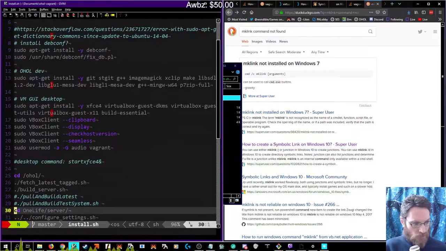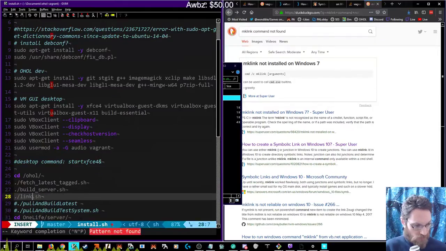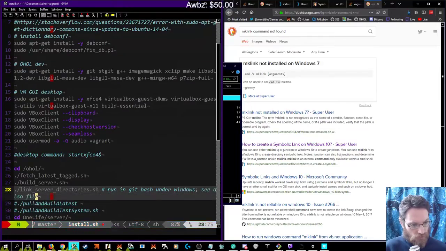Now our install script should probably still try to do this. Has to be run outside. Run in git bash under Windows. See also file, or see also script.